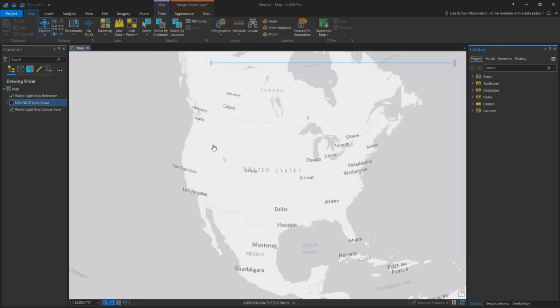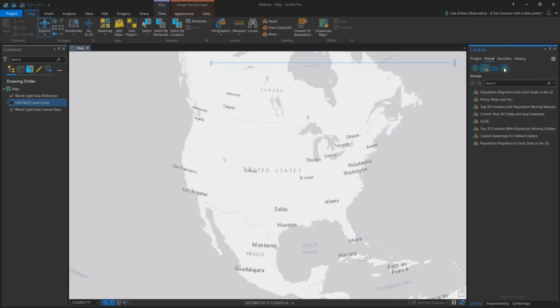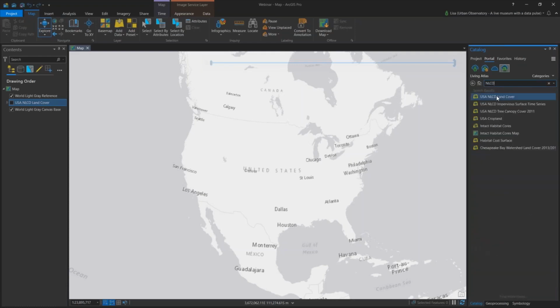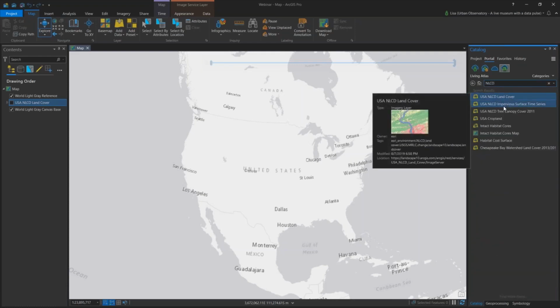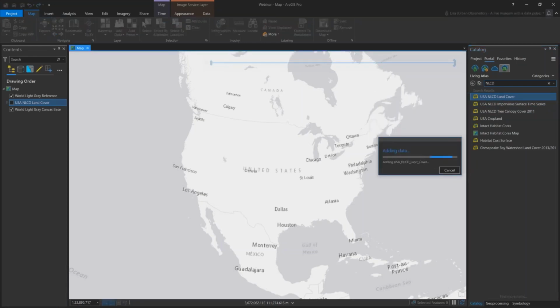So if you haven't used Living Atlas in ArcGIS Pro, I'm going to go over into my catalog pane in the portal. And of course, here's all the different content that you might have in your particular organization or in your ArcGIS Online account. I'm going to search Living Atlas right here for NLCD. You can see we have a couple things, NLCD land cover. This is the National Land Cover Database. We have impervious surface, a couple different things here. If we just drag it into our map, we get the map all ready to go.